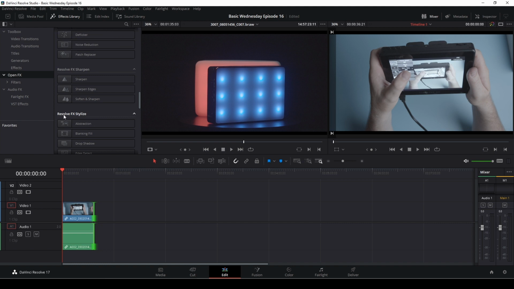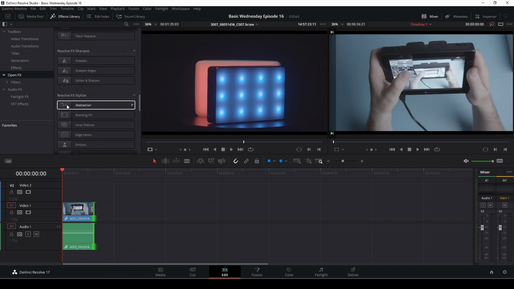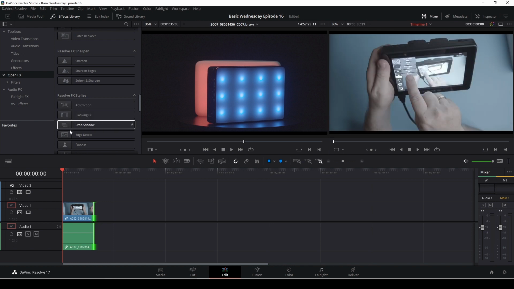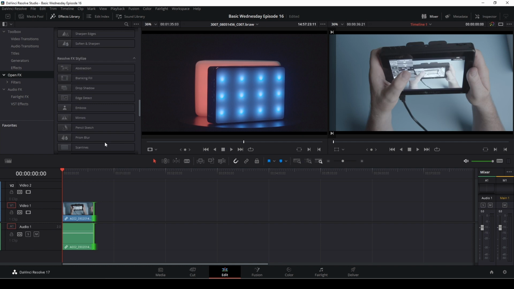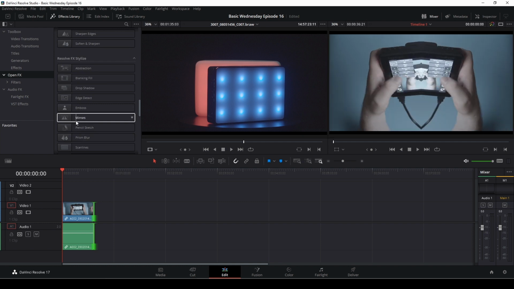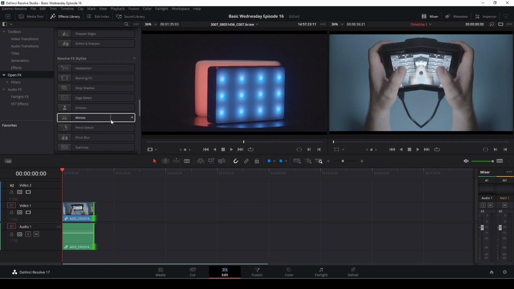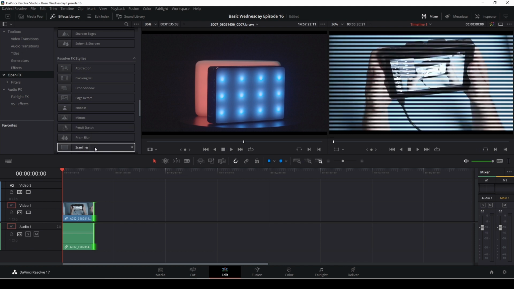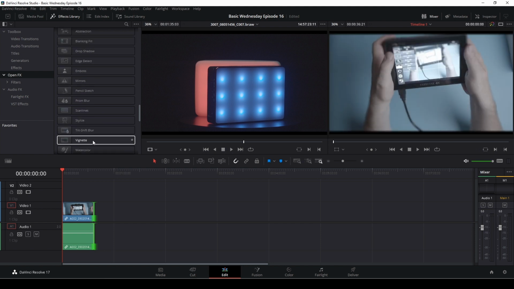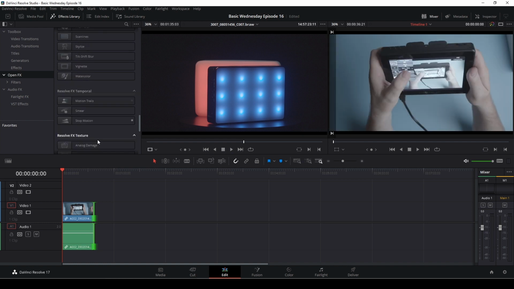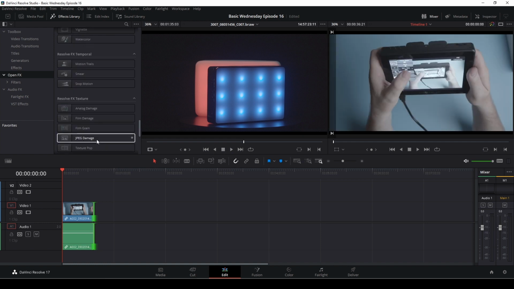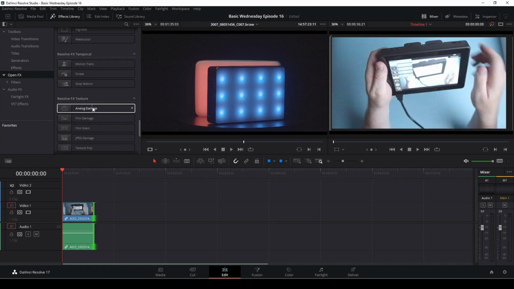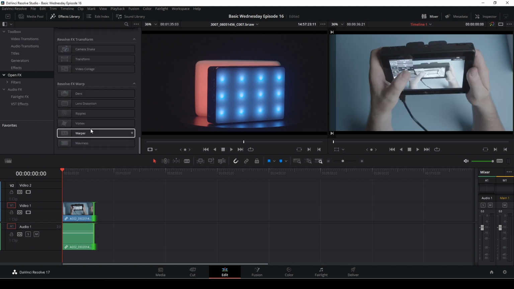We also have some Resolve FX styles, like abstraction, film grain, drop shadow, edges. There are so many effects. We can even mirror stuff. We can do something fun with that. We have some pencil sketch, prism blur, scan lines, and the list goes on because there are so many effects inside of DaVinci Resolve. We can even do analog damage and stuff like that.